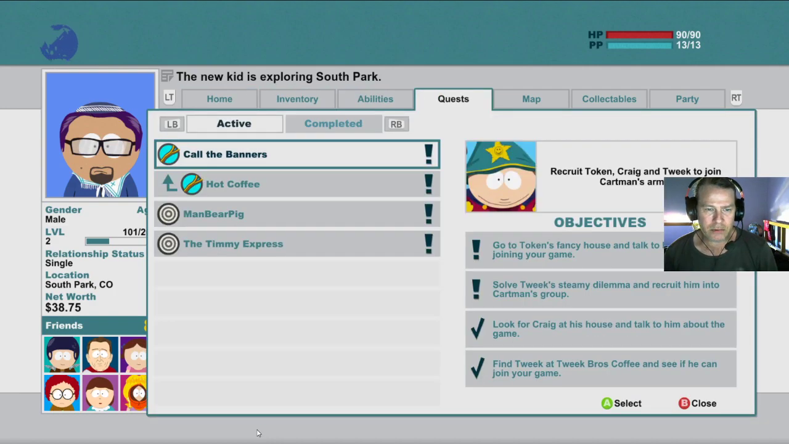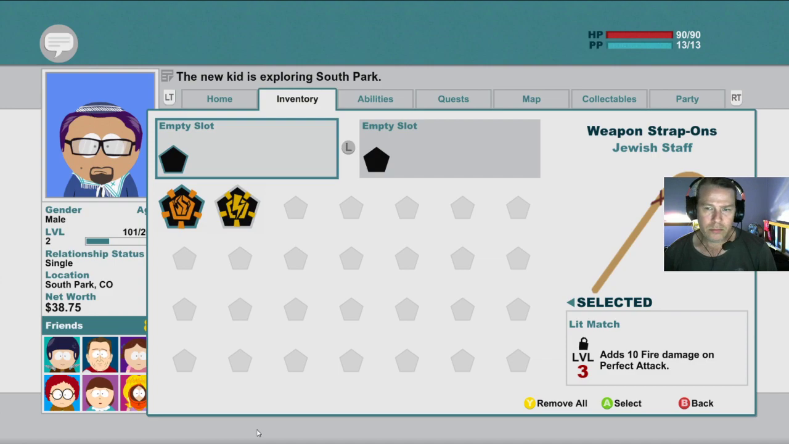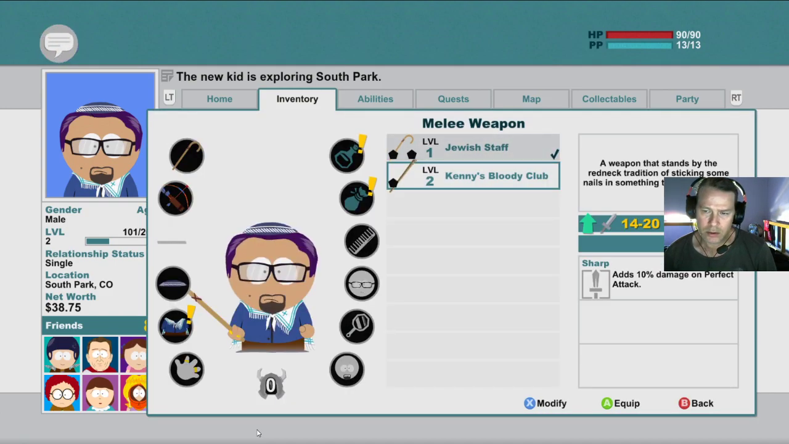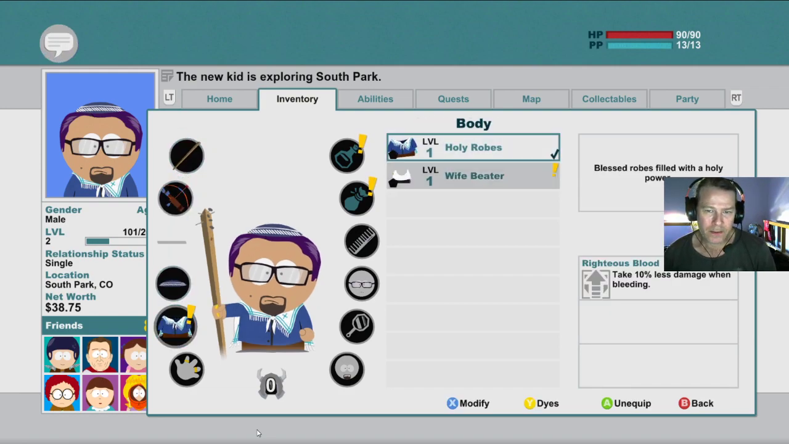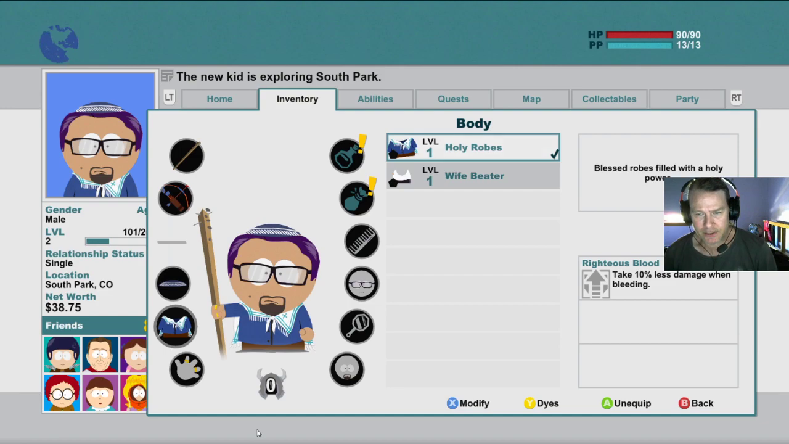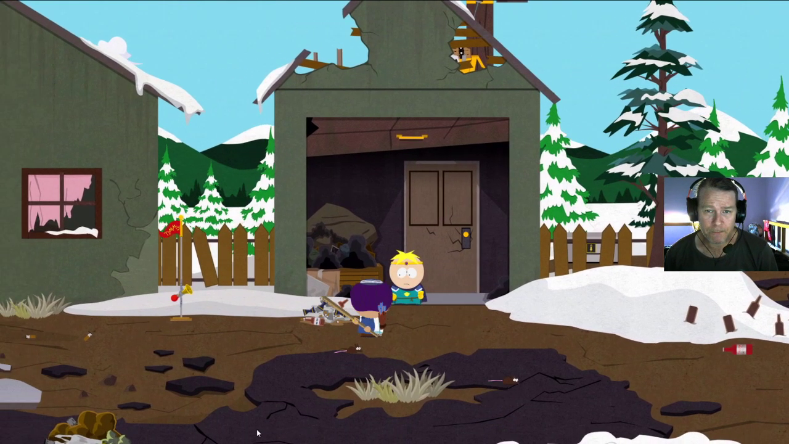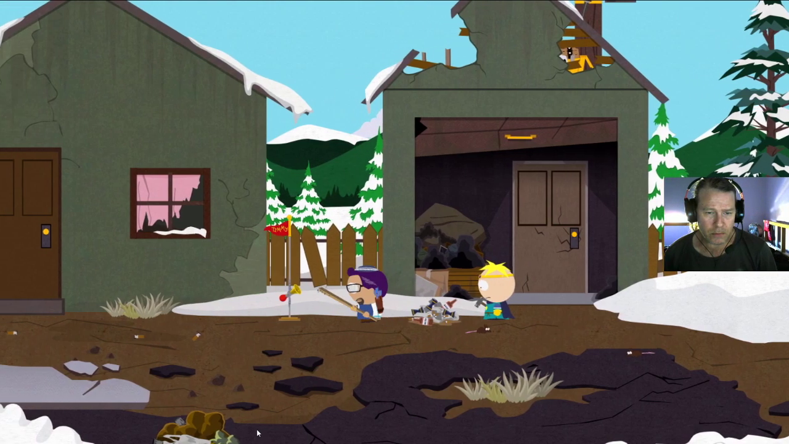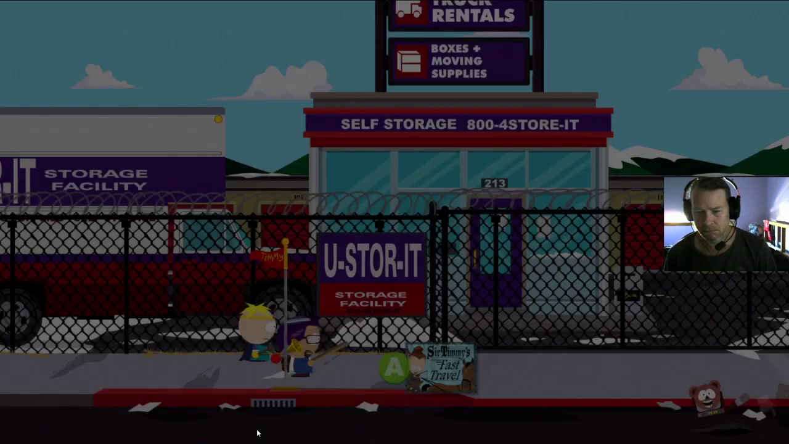Now, before we get out there, let's have a look. Can I use... No, I'm still only level 2. Adds 10% damage on a perfect thing. Yeah, why not? Let's go for it. Stash cheesy poofs heals 5 health each turn. Ooh, okay. But 10% less bleeding, because I did take a lot of bleeding that last one, so yeah. I think I'll just keep it with this for now. I think I can go straight to... Yes. Hammer. Hammer.